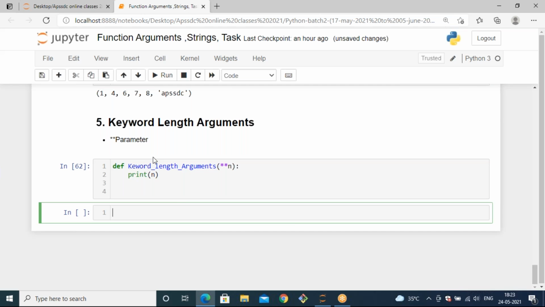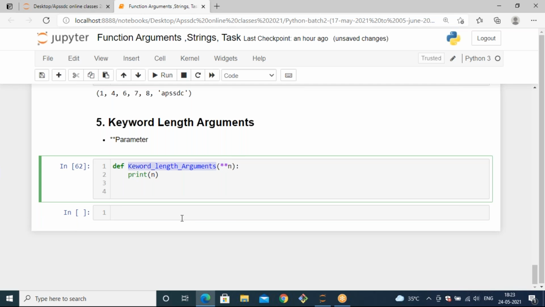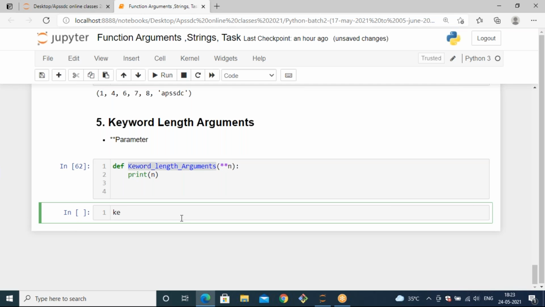Now I'm going to run this cell and call this function. I'm typing keyword, and it is not displaying the suggestion. Why? I'm going to run this cell again. Keyword underscore length underscore arguments.